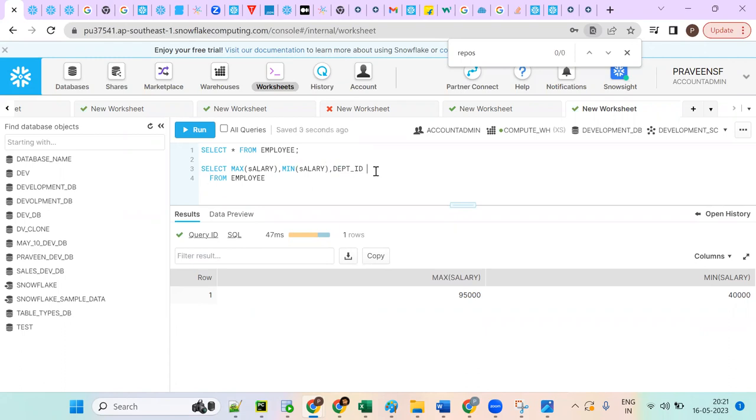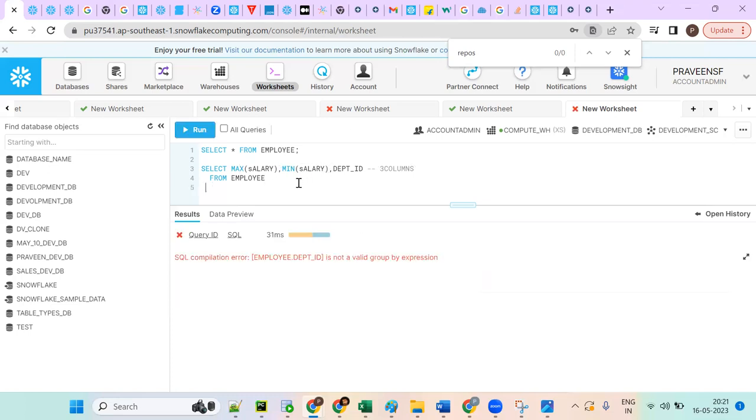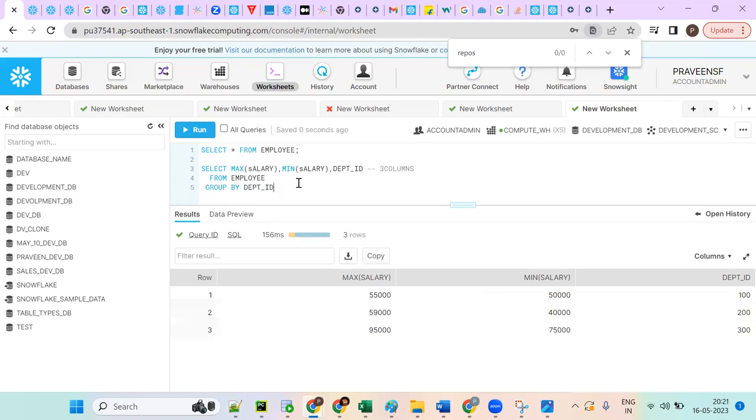The rule is that we have three columns. Out of three columns, two columns are aggregate columns and one column is a non-aggregate column. Compulsorily we should put it in the GROUP BY clause, GROUP BY department ID. Getting the points? Yes or no? So GROUP BY department ID. Now so far it is good.